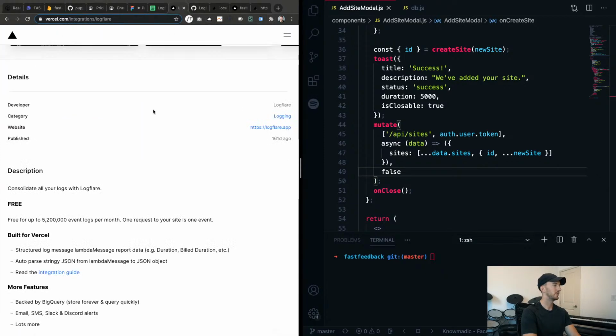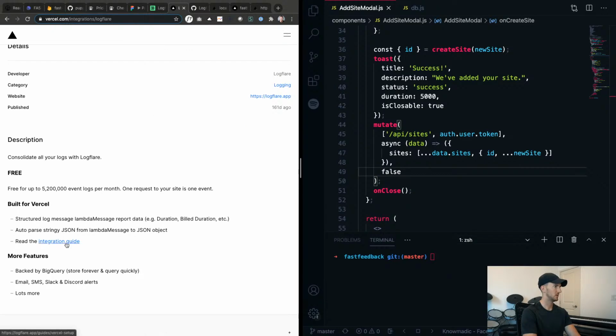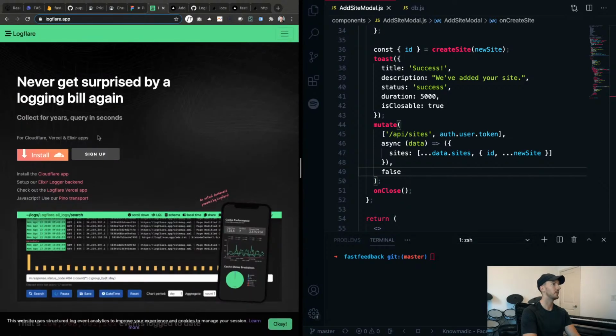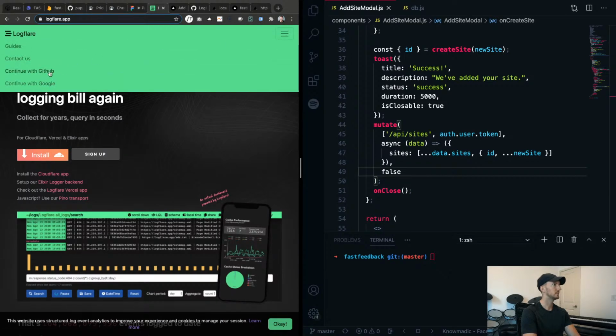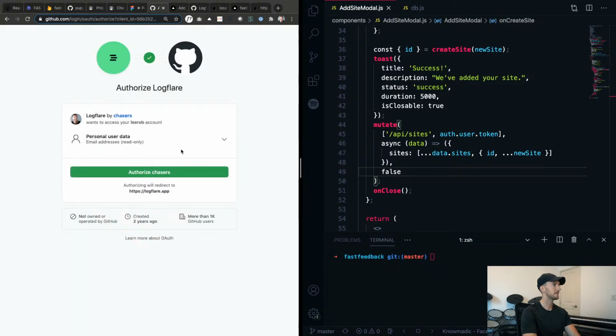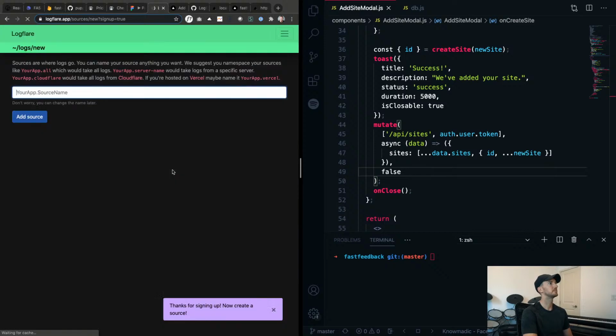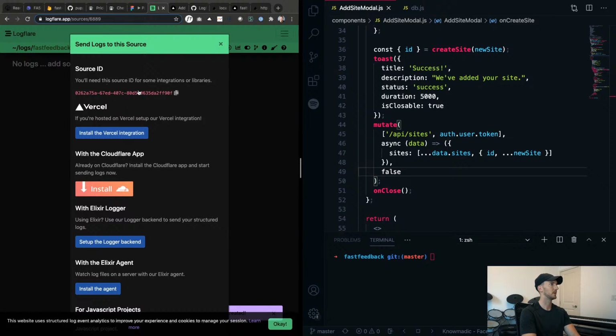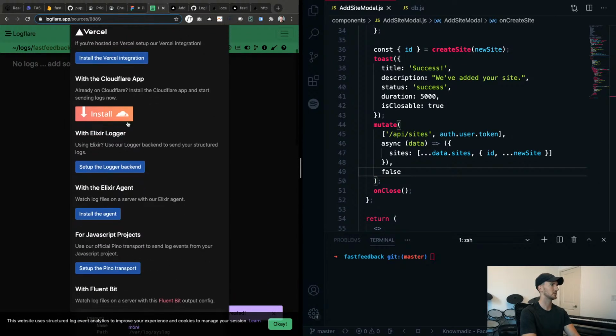But the first thing I need to do. Looks like there's an integration guide. The first thing I need to do is add this. Well, I probably need to make an account on Logflare too. Just sign up with GitHub. Your app dot source name. Fast feedback. Sources are where logs go. You can name your source anything you want. Fastfeedback.Vercel. You need this source ID for some of your integrations.